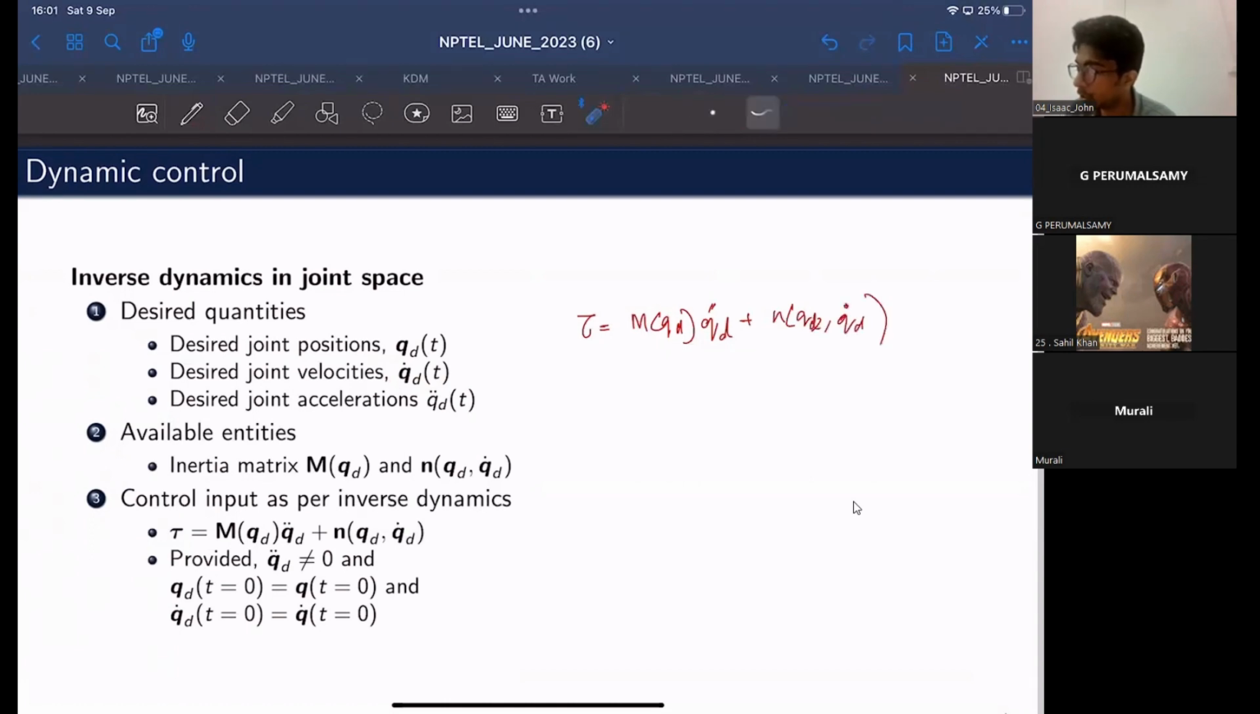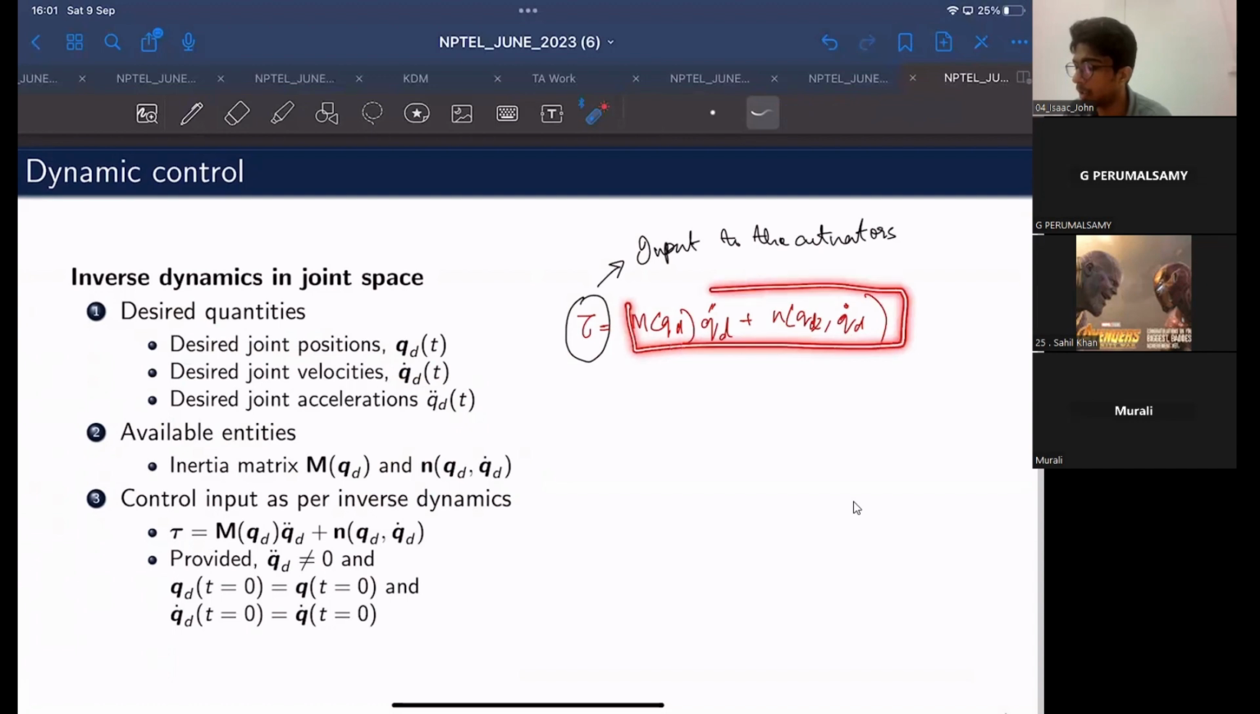So in case of a dynamic control, this will be the input. The tau vector would be the input to the motors, input to the actuators. And again, as you might have noticed, there are no feedback terms. These are all purely based on the model, right?